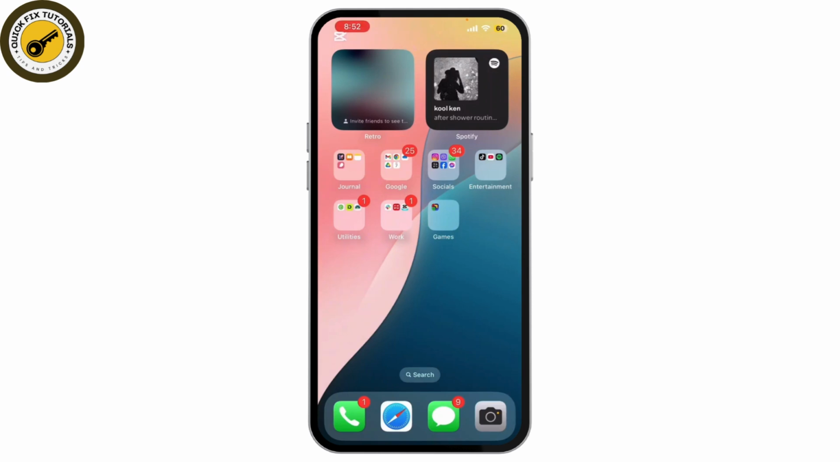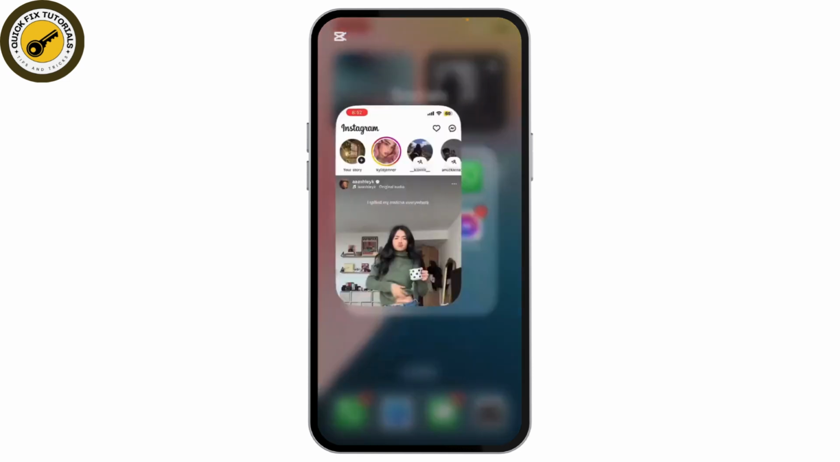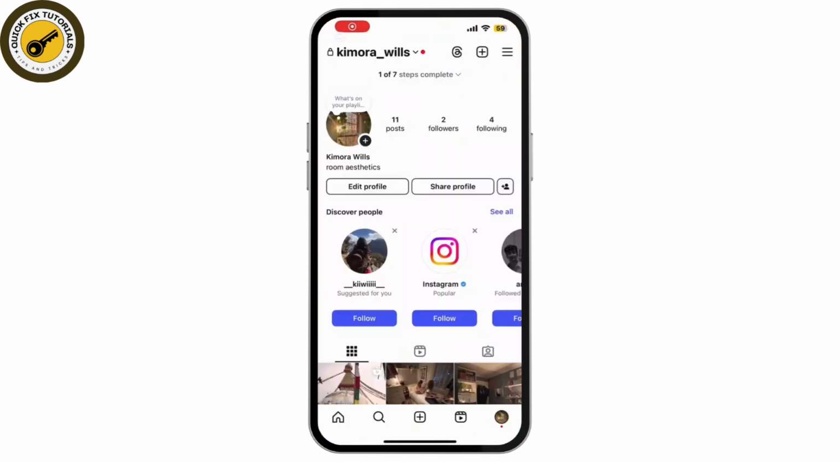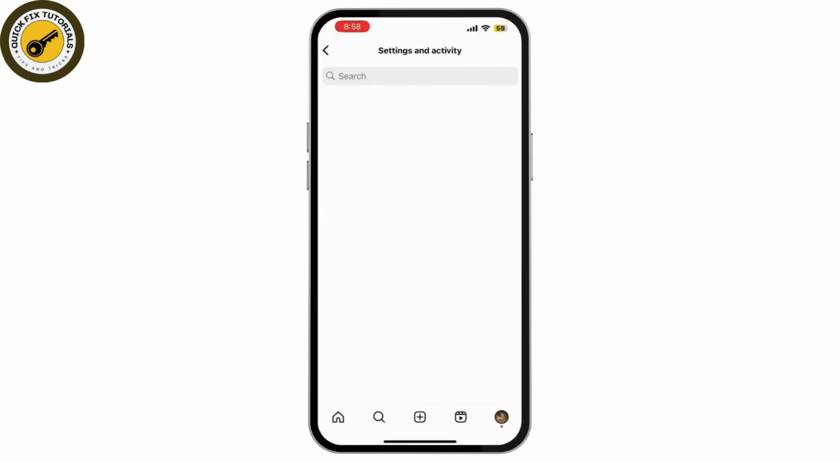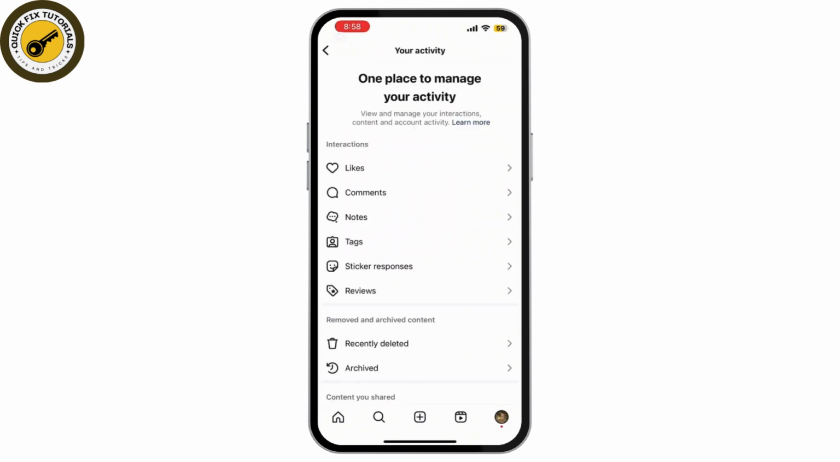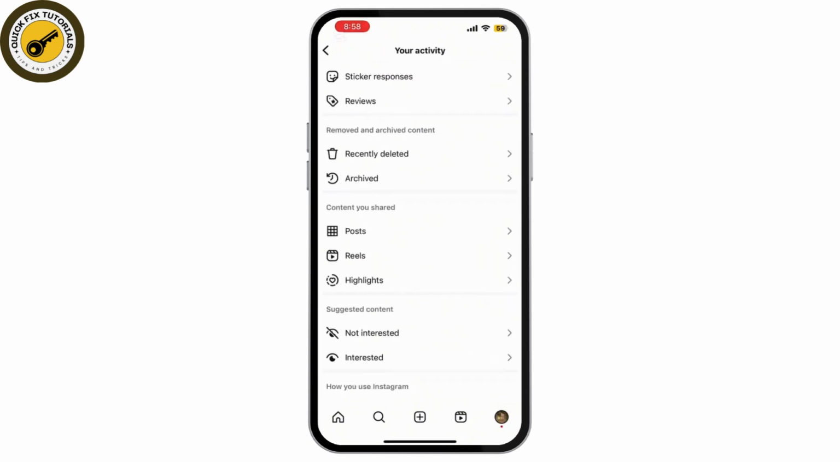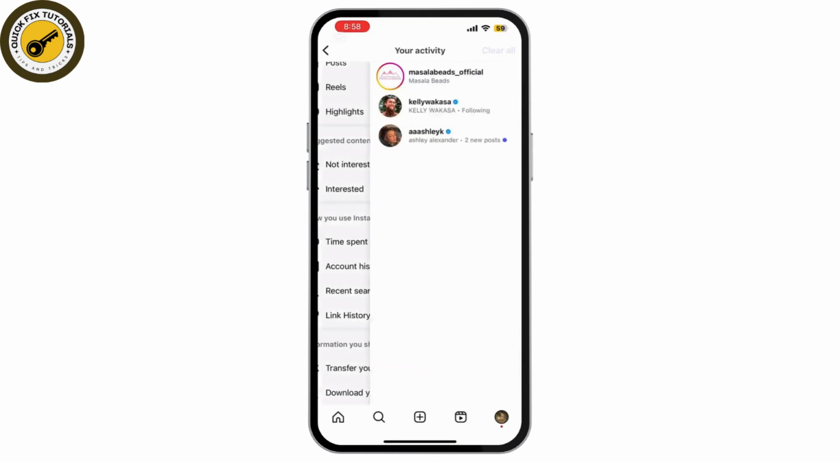First things first, open up the Instagram app and make sure you're logged in. Once you're in, tap on your profile at the bottom right and click on the 3 horizontal bars. From there, go to your activity. Now scroll down until you find an option that says recent searches.